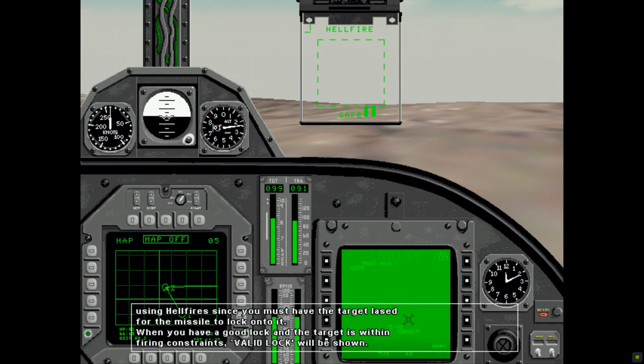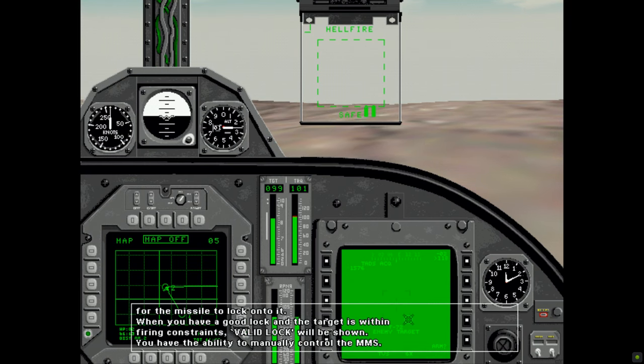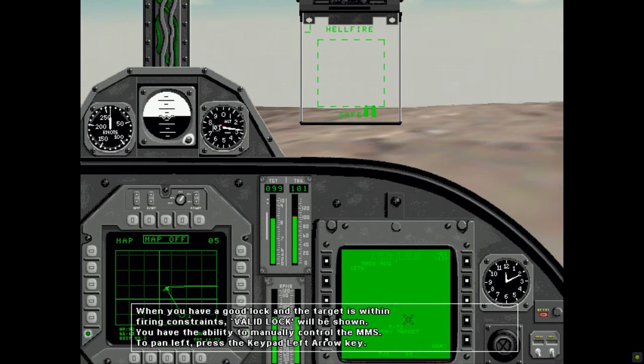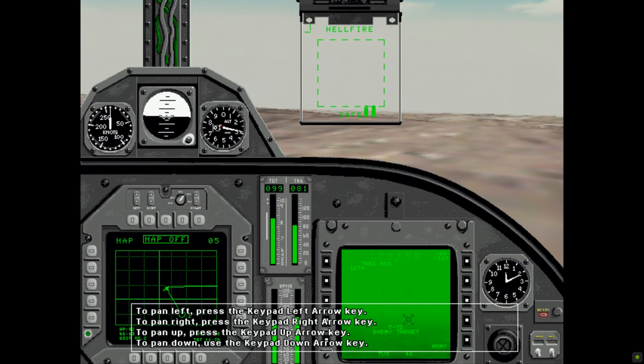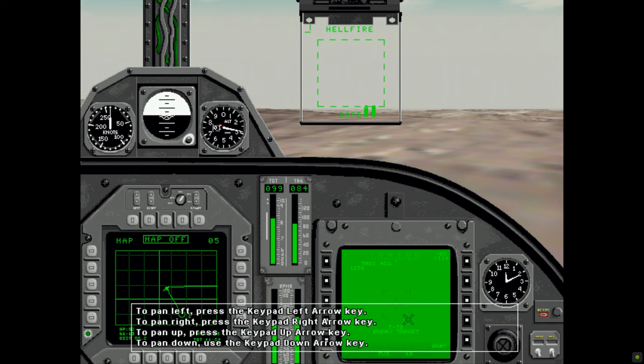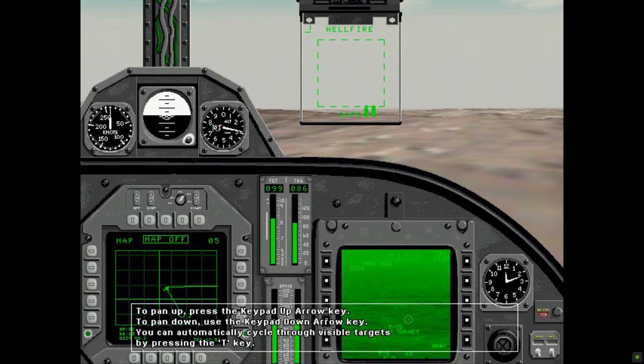When you have a good lock, and the target is within firing constraints, valid lock will be shown. To pan left, press the keypad left arrow key. To pan right, press the keypad right arrow key. To pan down, use the keypad down arrow key. You can automatically cycle through visible targets by pressing the T key.